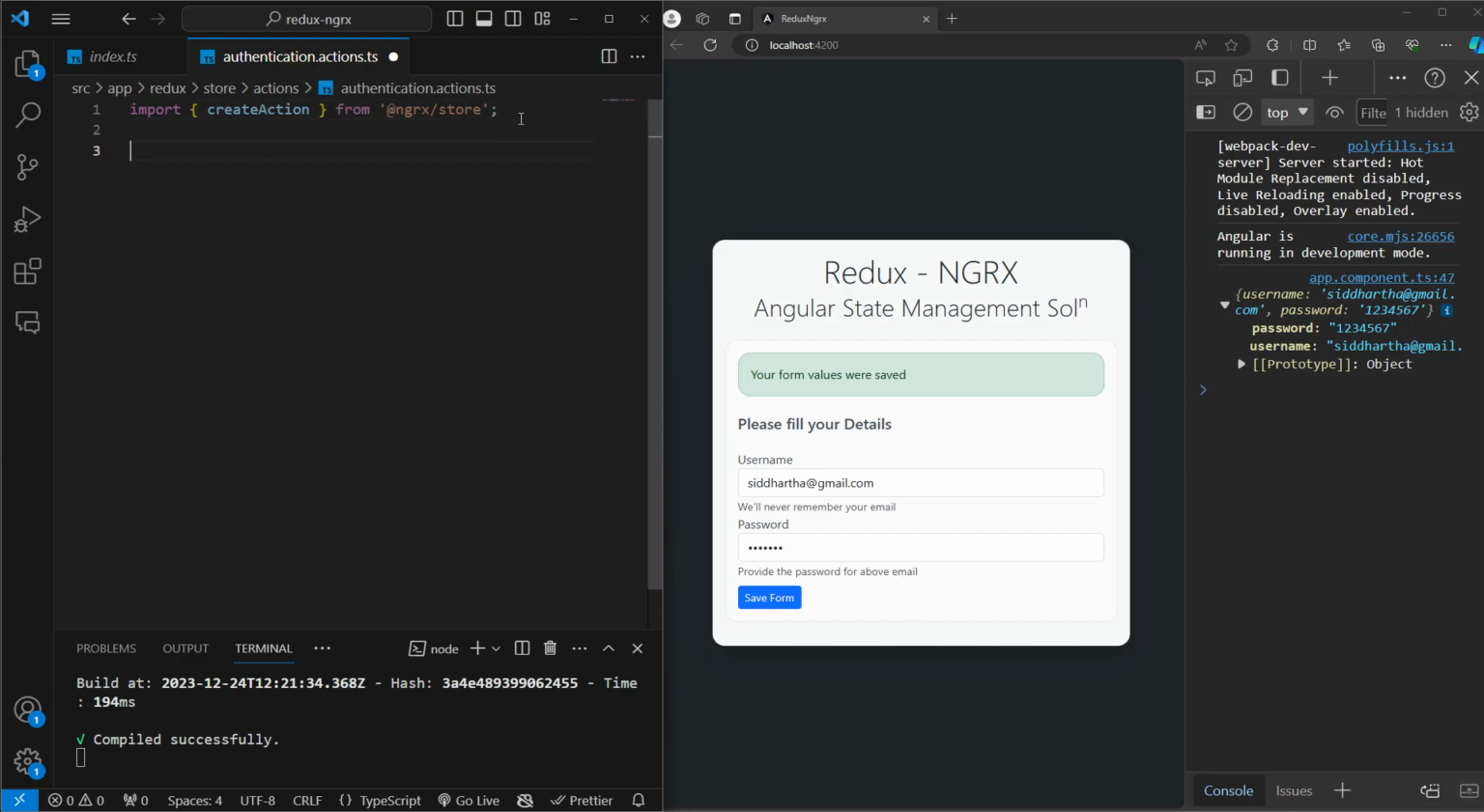Now, it's always recommended that you write your action in a constant and then use those constants everywhere. For example, what actions can I perform? I can perform a login and a login success or login failure. These are my three actions.